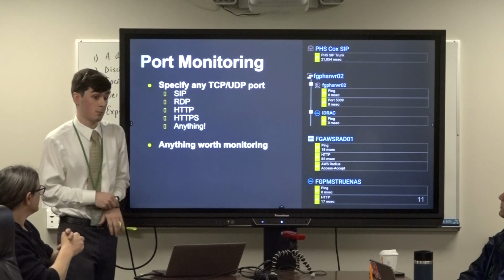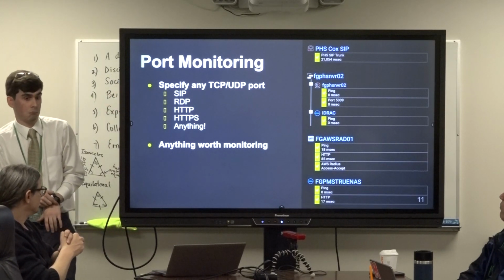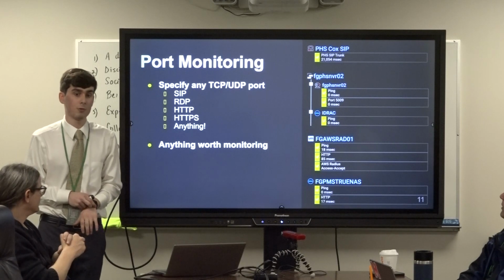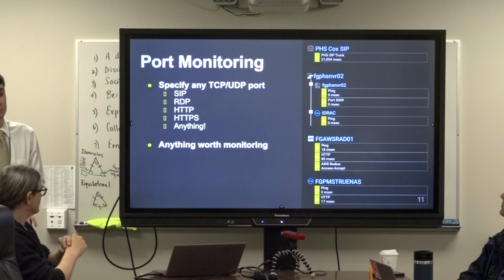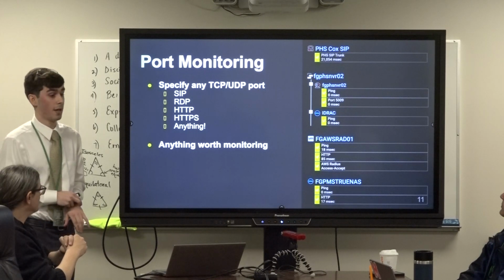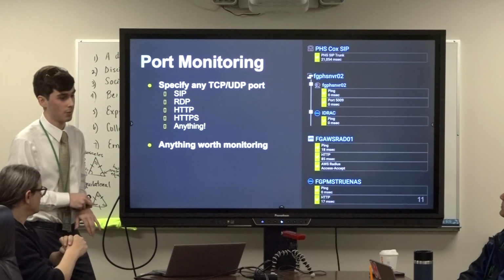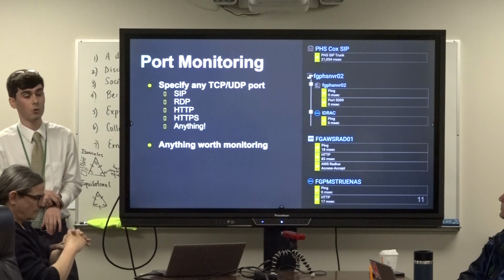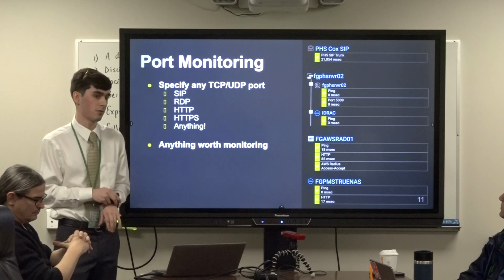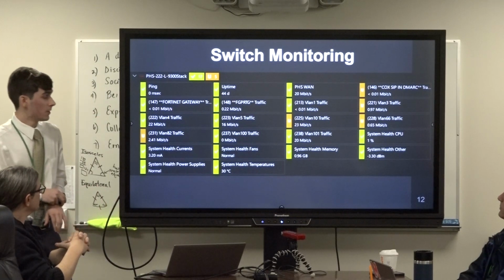So yeah, if you've got SIP trunks in your environment, you want to monitor SIP traffic going through that. You want to make sure it's always available, in case your phone server stops working, you immediately know, hey, it's the SIP trunk. It got unplugged. It's in this closet somewhere. So again, you can monitor any port protocol you want with PRTG. Anything that's worth monitoring.